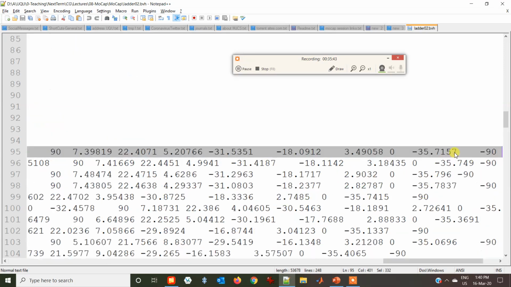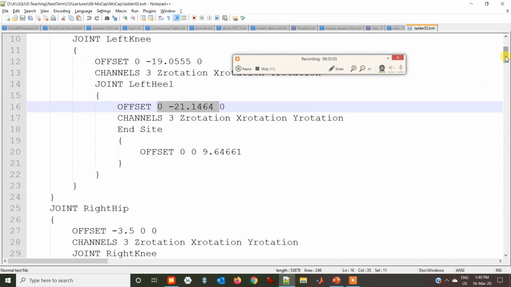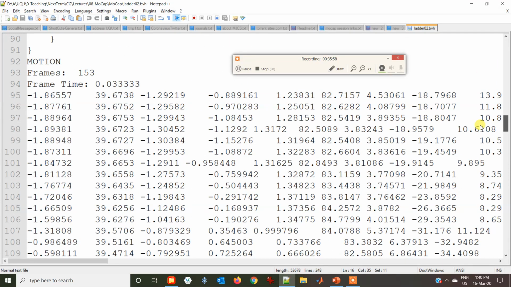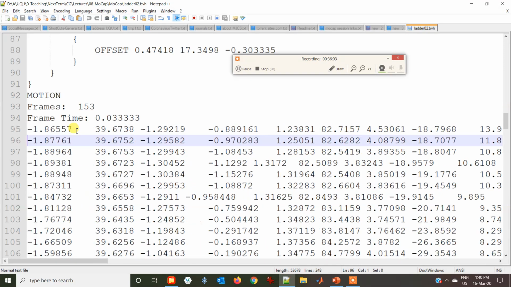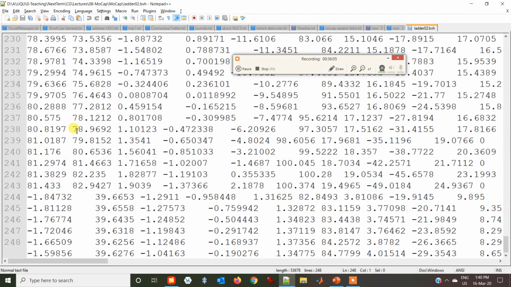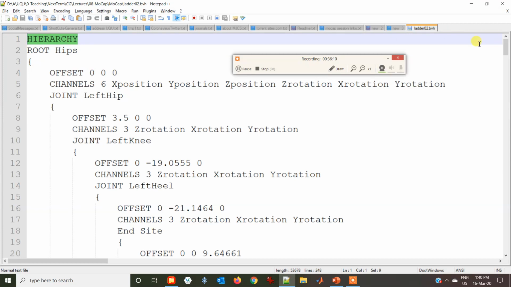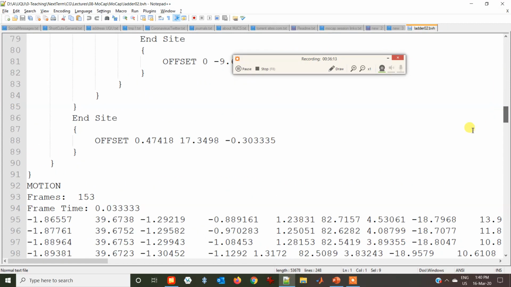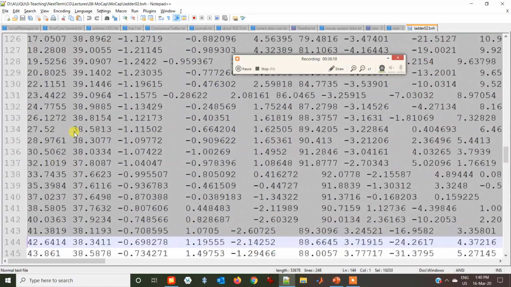So we have frame 1, and as I told you, 6 values for the root, then 3 values for the left hip, then 3 values for the left knee, then 3 values for the left heel, and so on and so forth, until the right side comes. So we have frame number 1, then the second line is frame number 2 for the motion data, then frame number 3, and so on until we have the 153 frames. So this part is the hierarchy section, and the next part is the motion section, in which we are recording the movement of the joints. So this whole part is the motion section.